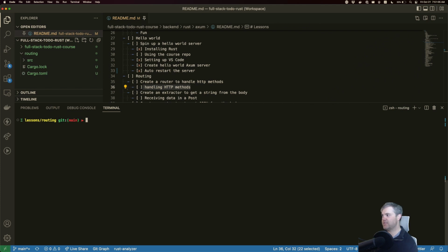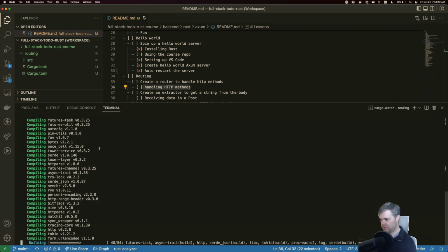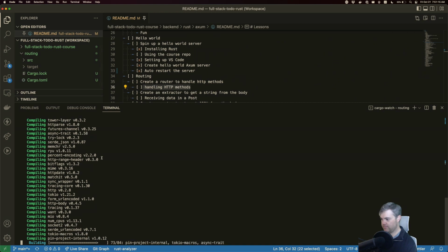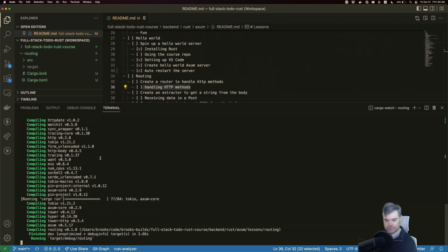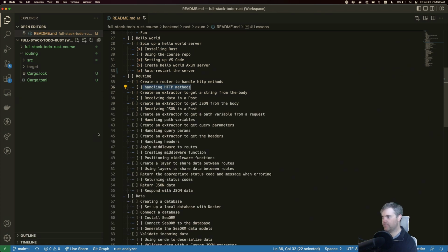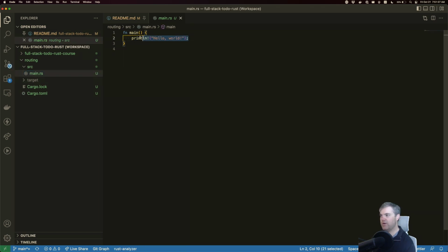I want cargo watch -x run. Okay, so we could start with the same sort of set up the router here too. So this is what? Tokio main?